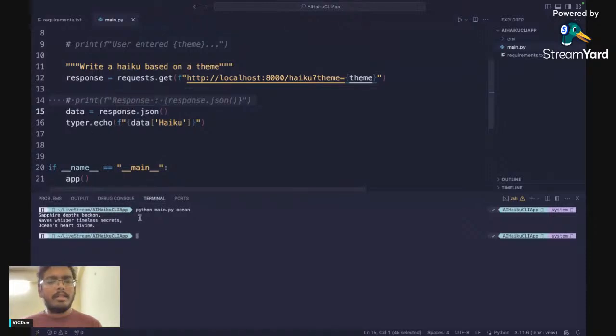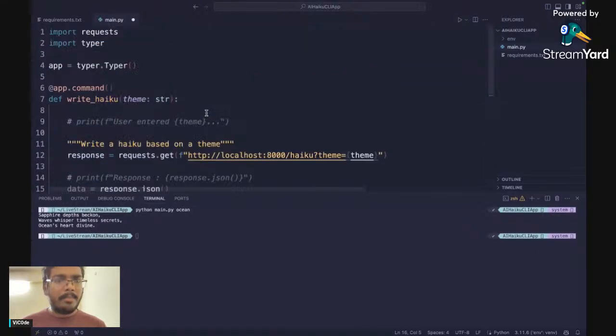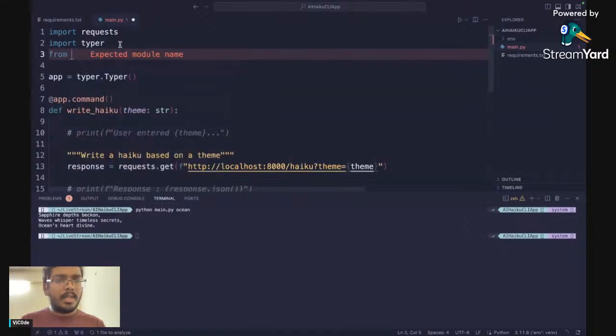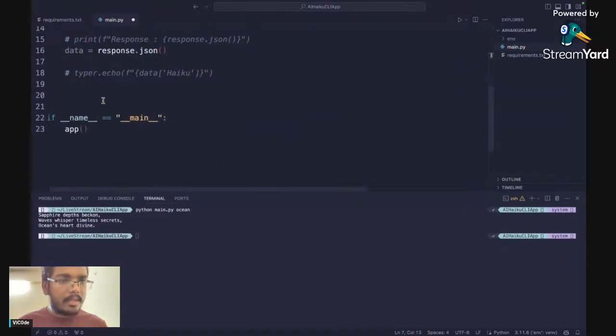I think it's already done. Right, we have a CLI application where the user can put in a theme, and the AI writes a haiku poem, and the server returns it, and we are displaying it to the user. We can make it look more colorful by using the import from rich import print. Thank you, Copilot.